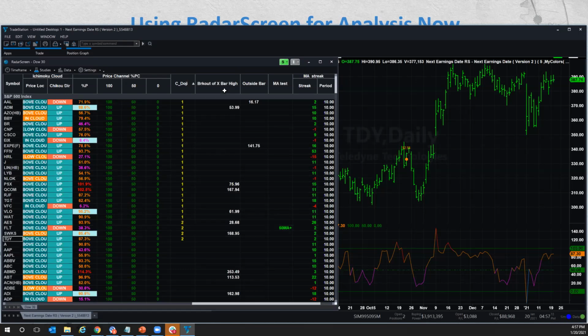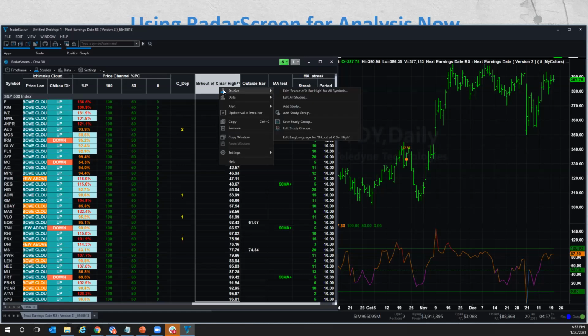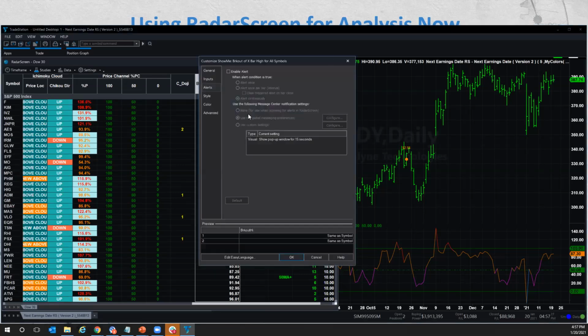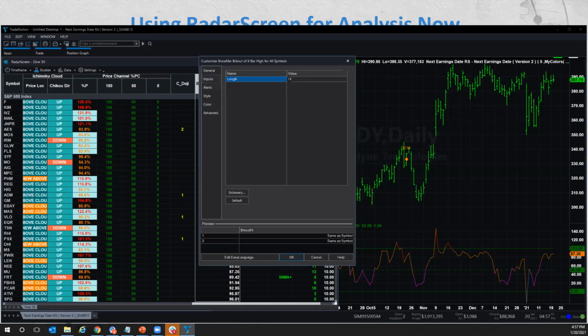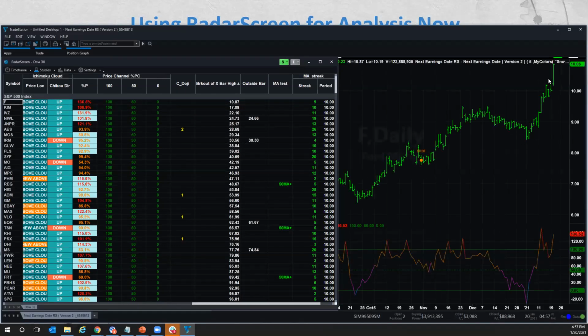Now, you also have this thing called breakout of X bar high. What this is going to do is show us if you have a certain time range. So if you right click on it, you go to edit, it's going to have then inputs. This is going to show a 14-day time range. And this is going to show companies that today broke above their 14-day time range. Which is also very interesting.